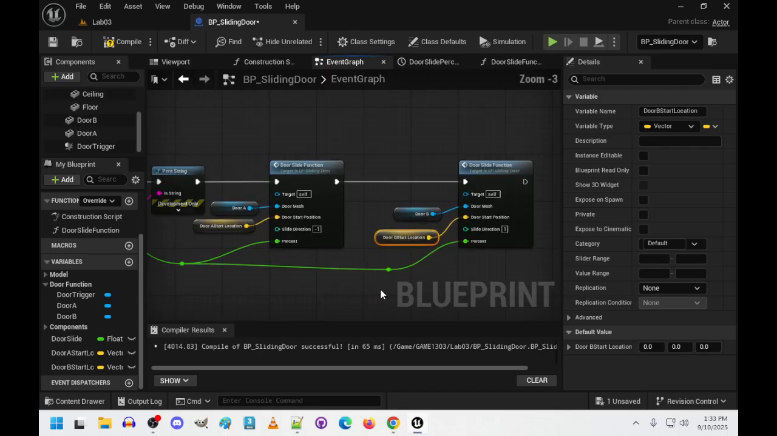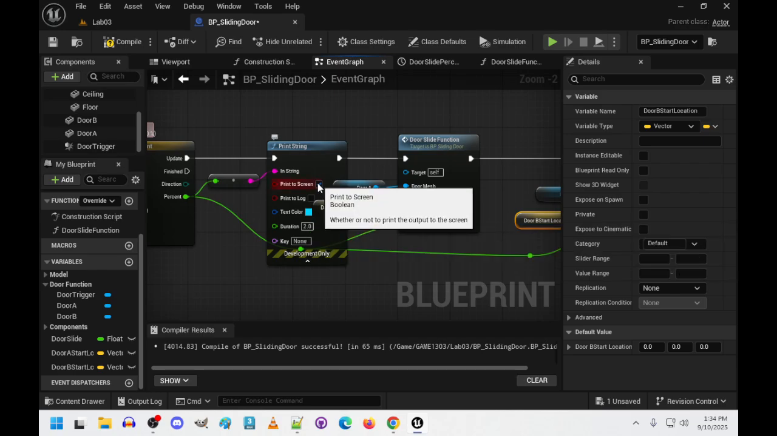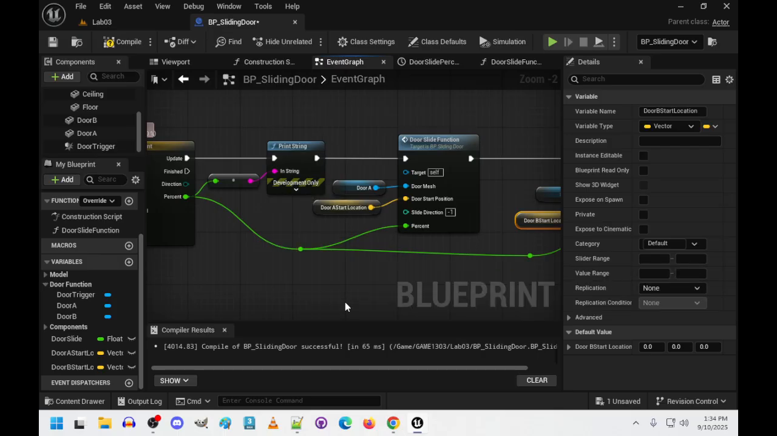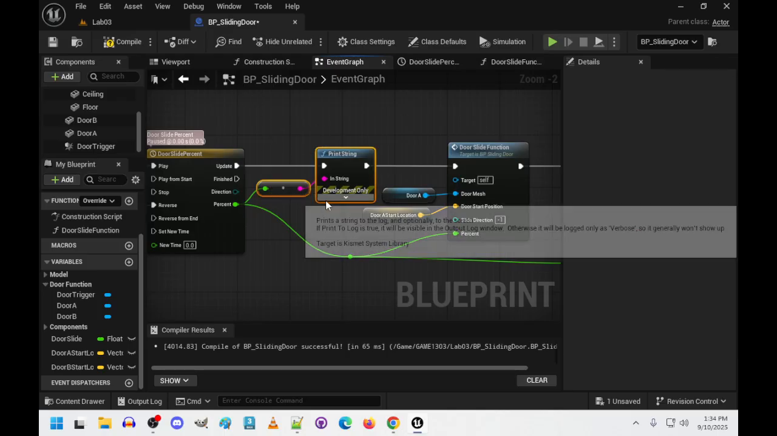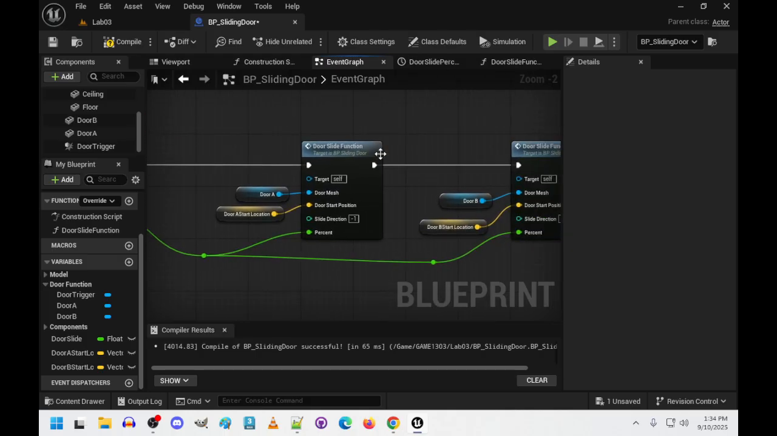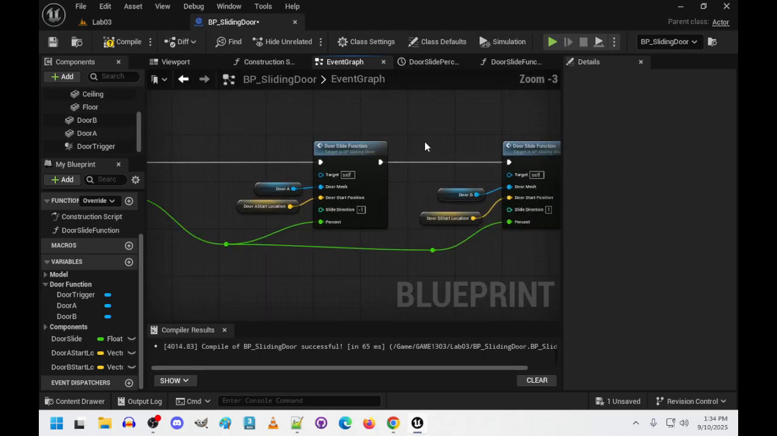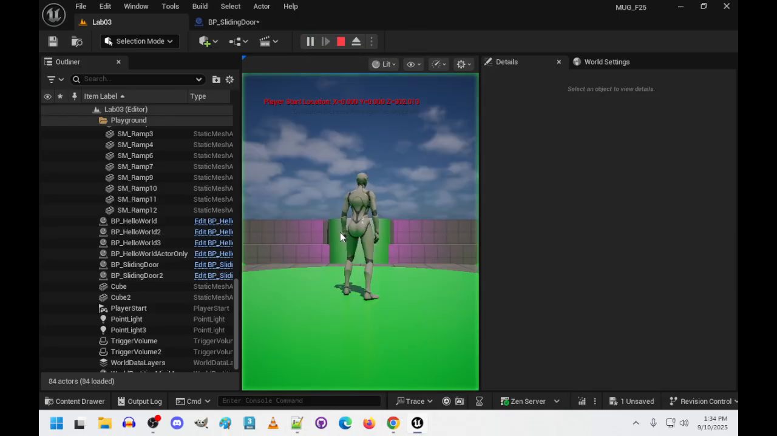For our purposes, I am going to not print to the log. I'm going to turn this off. Actually, I can take these two out because you know it's working. So I will update door A, update door B, and I'll compile. Let's go jump into our level. We'll press play.